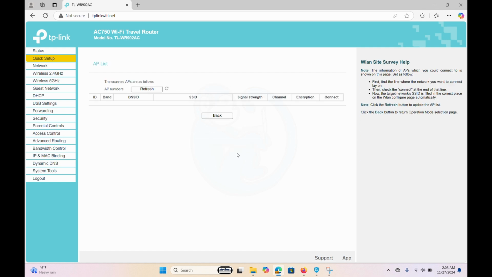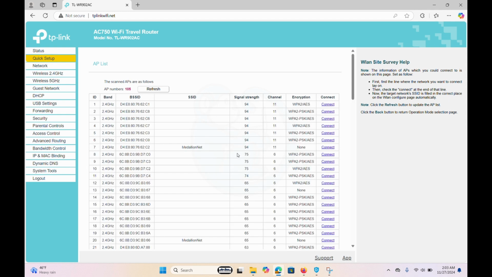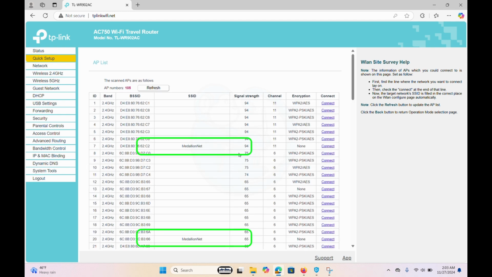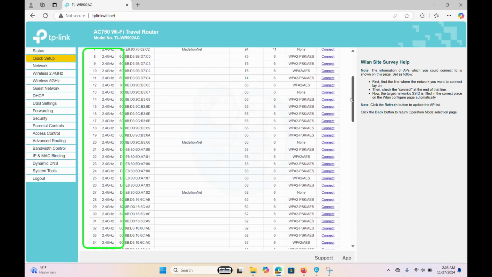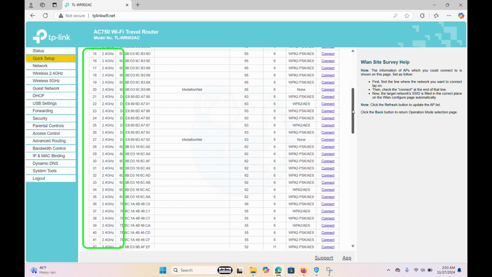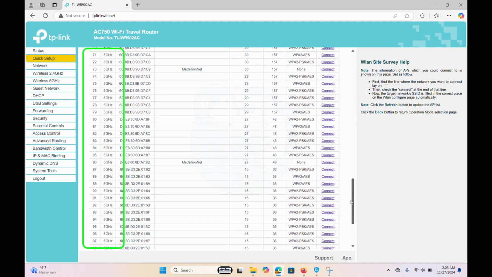Next, we will see the router scan the airwaves for the list of access points, or APs. In my case, because I'm on a Princess cruise ship, I will see the Medallion Net networks. Notice there are a few of those, as there are ones on the 2.4 gigahertz spectrum and then ones on the 5 gigahertz frequencies.